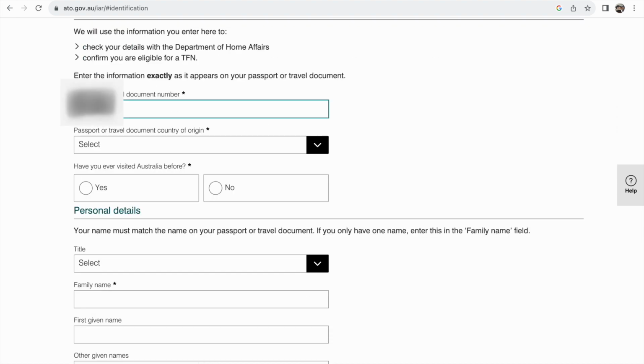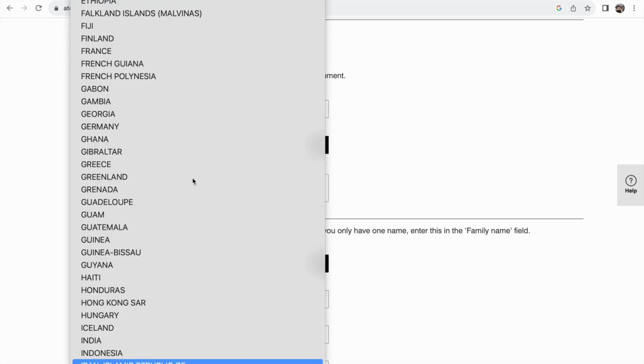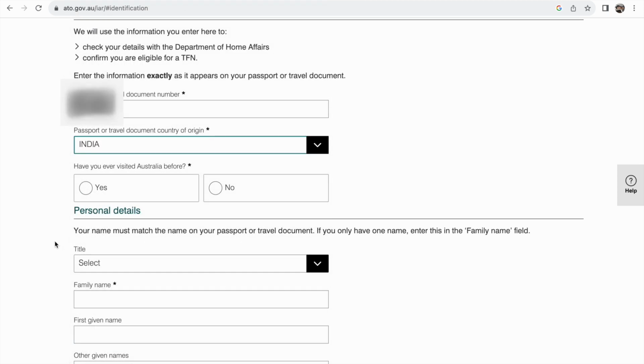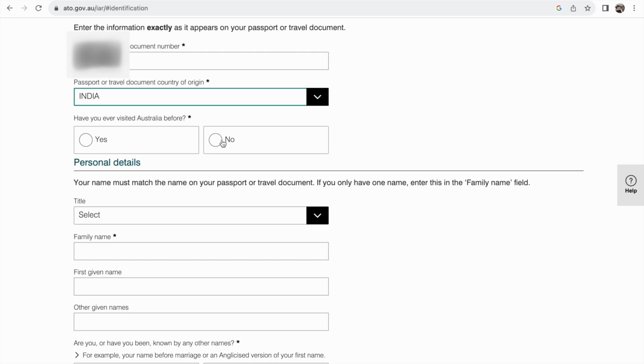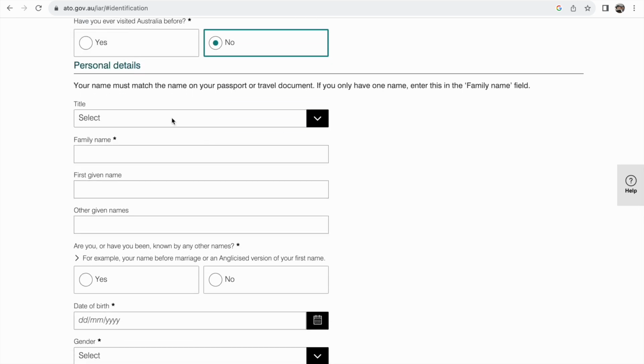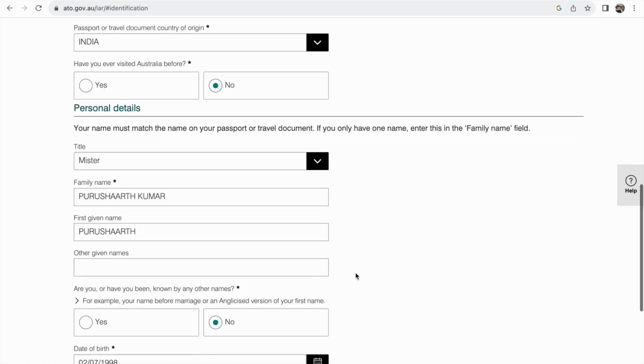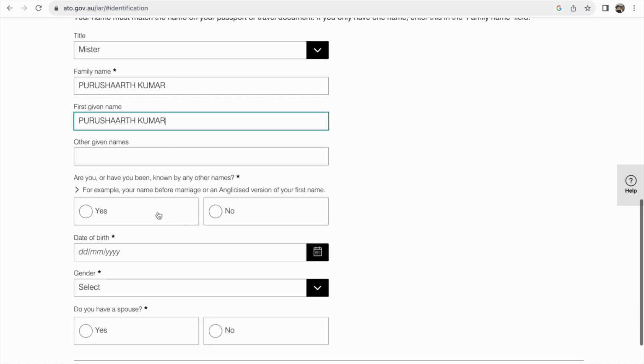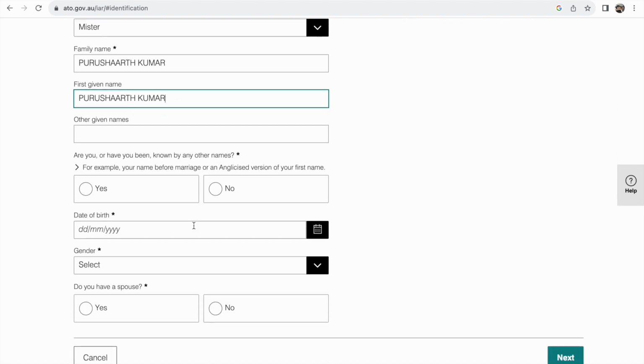We would be writing our passport number. I'm hiding this because of a security concern. The second step would be to write our country name. Have you ever been to Australia before? In my case, it was no. Title, family name, first given name and other given name. Make sure in family name, write your family name, and in first given name, write your first name. Then, after writing the first name, if you have any other name, just write yes. If you don't have any other name, write no.